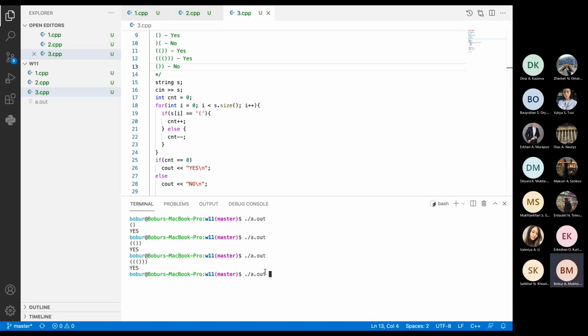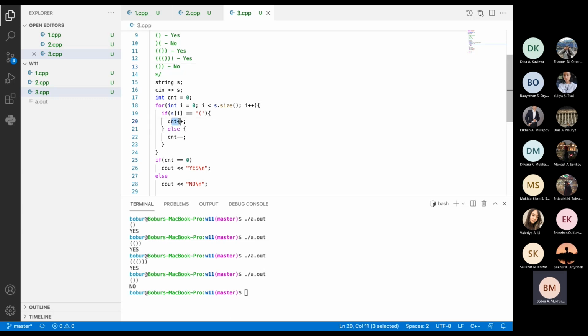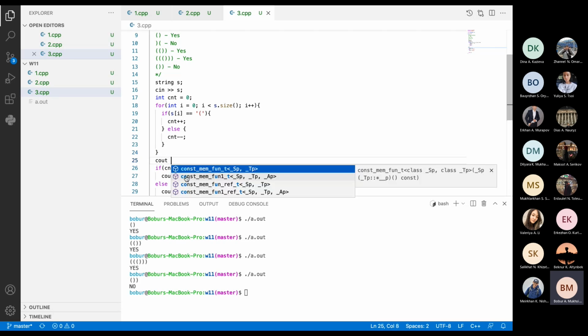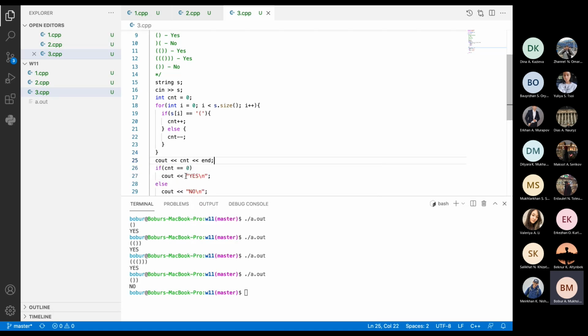And the last one: opening, closing, and closing one, which says no. No is correct. Why? Because CNT becomes 1 for the first character, for the next character CNT becomes 0, and here we have -1. So you can just print out the CNT here and see the result.